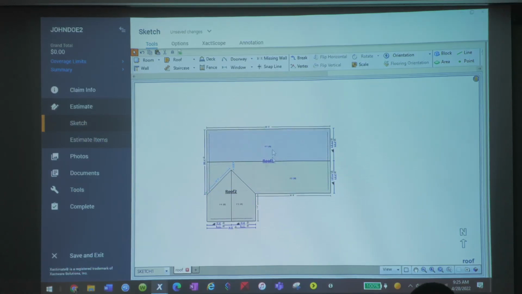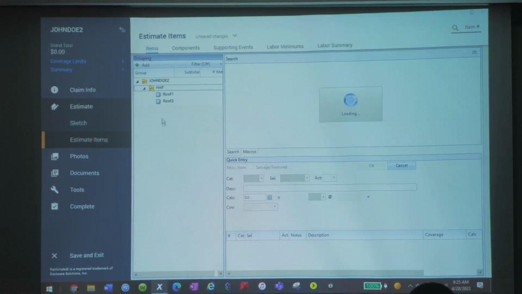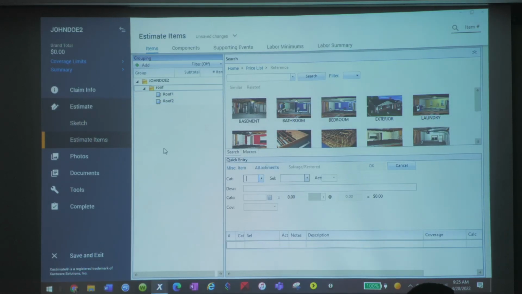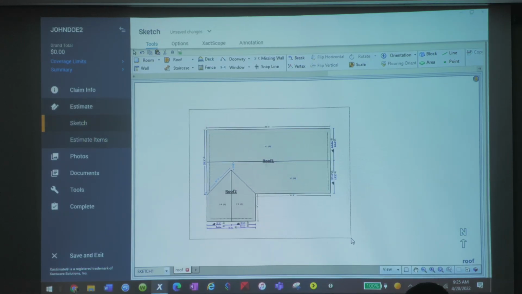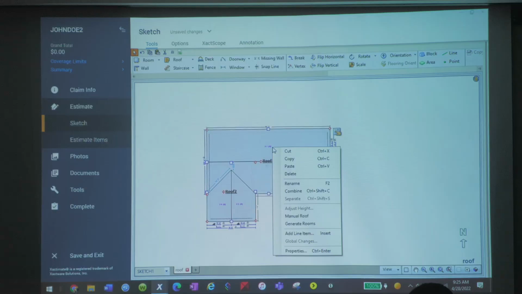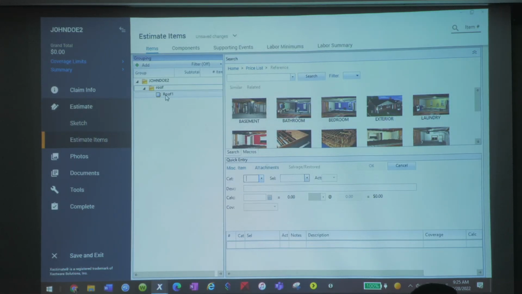Right now, if I leave this and I don't take the next step, when I go to my estimate, it comes up as 2 roofs. You guys see that? So I go back to the sketch, lasso the entire structure, right click, and scroll down to combine. Now I go into the estimate, and I have 1 roof. Nice.